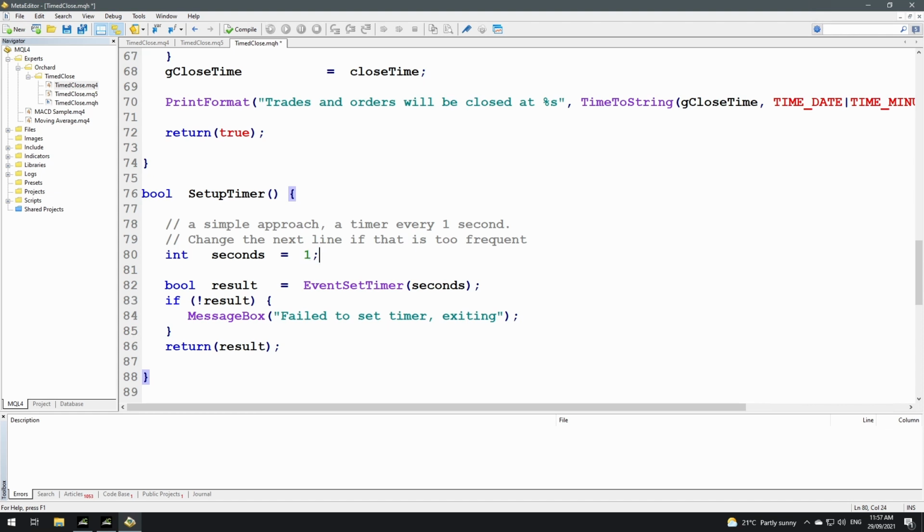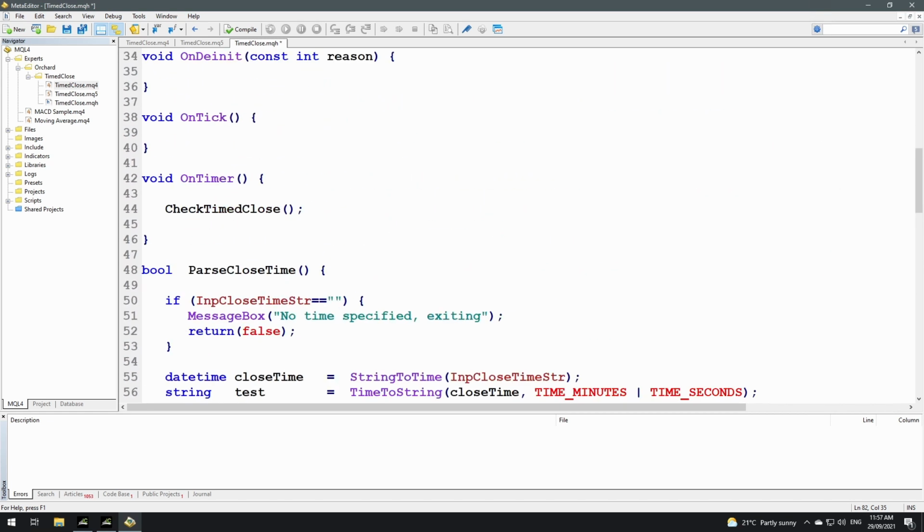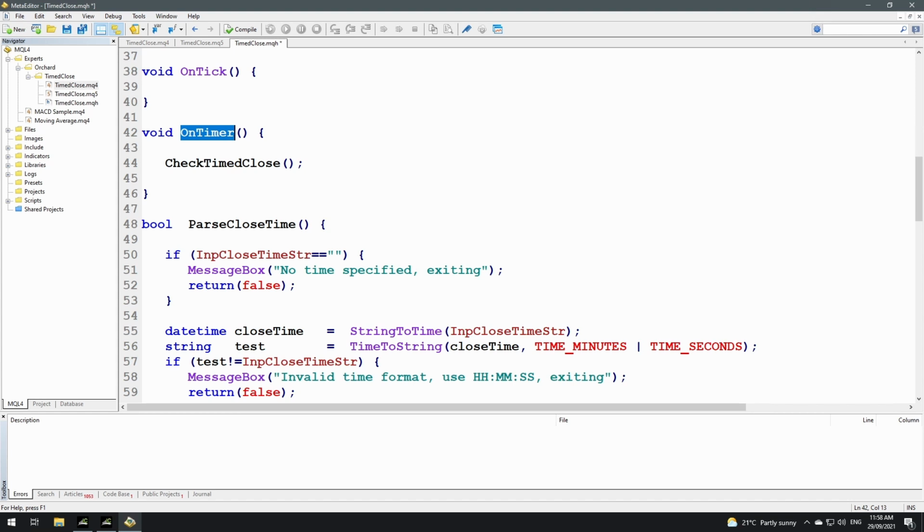If you want to, you can increase this and possibly even look to see if you're getting close to the time and then bring it back down again later. But I've taken this simple approach now. So I'm setting seconds to 1. You can change this if you like just here. And then I'm using event set timer, which sets up the trigger to call, let me scroll back up here, to call this on timer function. So without that event set timer, the on timer function doesn't get called.